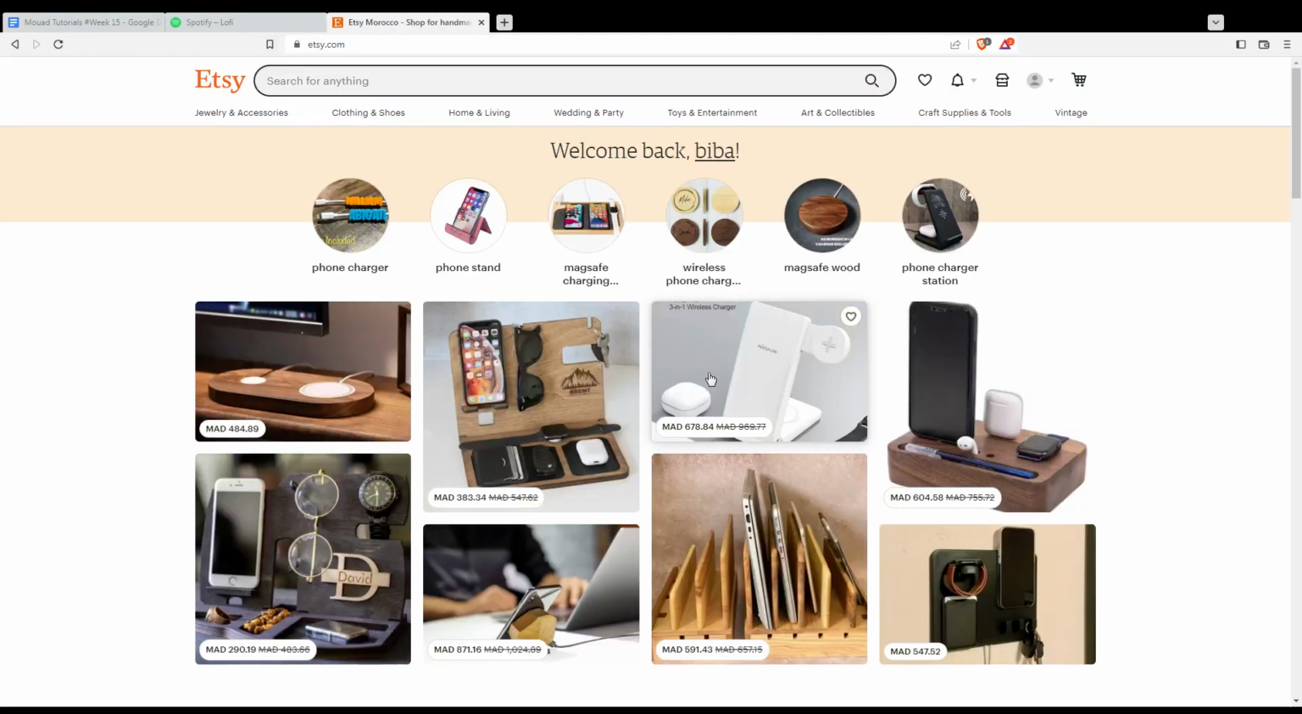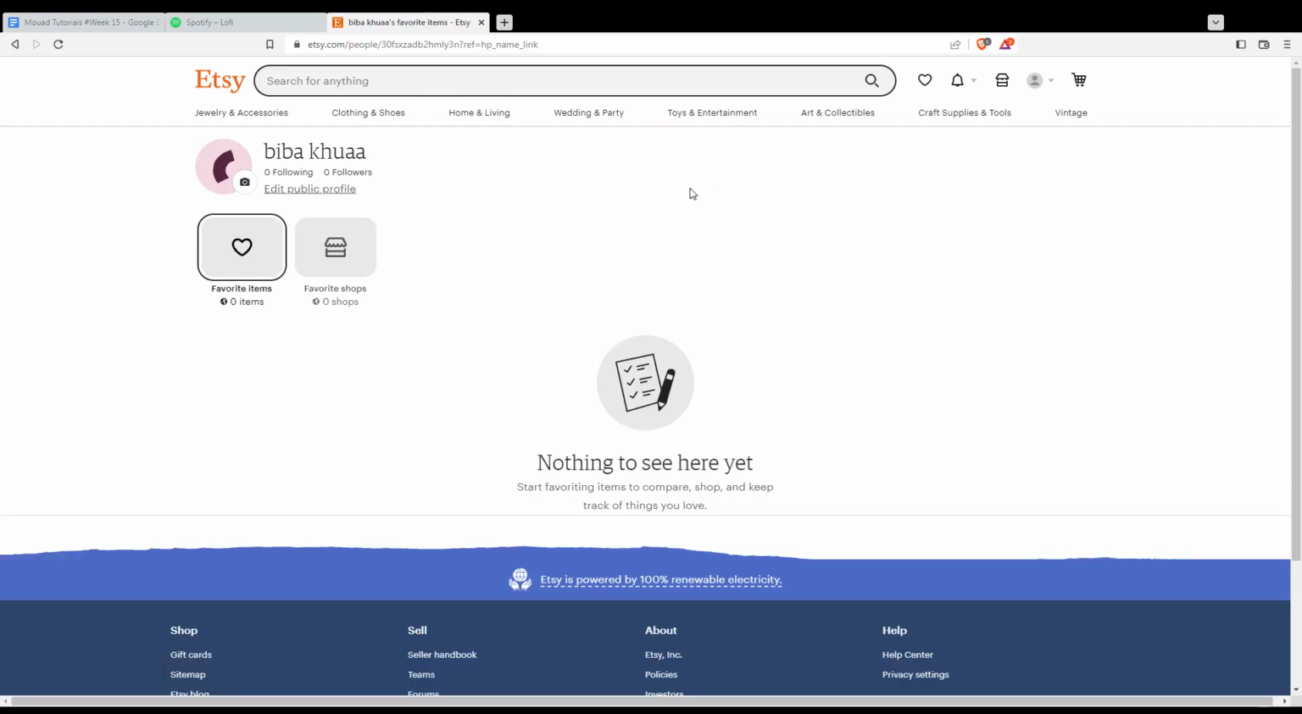That will take you into this page, and of course if you are logged in to your account, you'll find yourself with this home or main page and with the welcome back sentence with your name or username here. Of course, if you click on it, it will take you into your favorites.